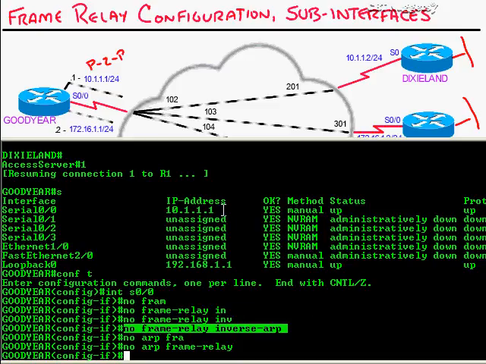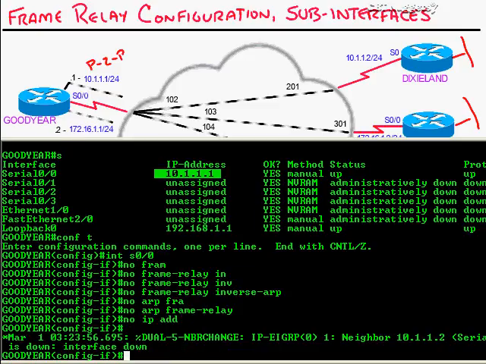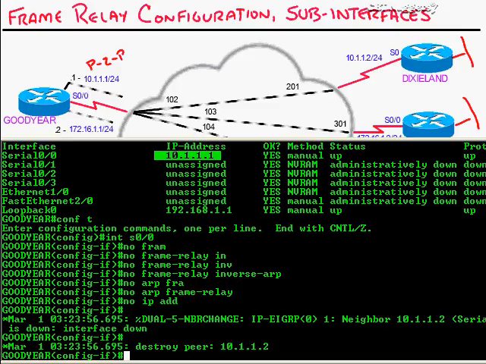Now, since we're converting to a sub-interface configuration, I want to remove that IP address. I'm just going to type in no ip address. So all that we have on the interface is just encapsulation frame-relay, no inverse ARP turned on, so we are not learning about anything.